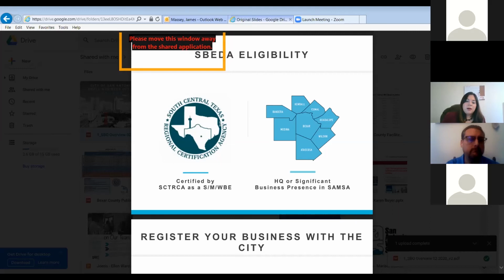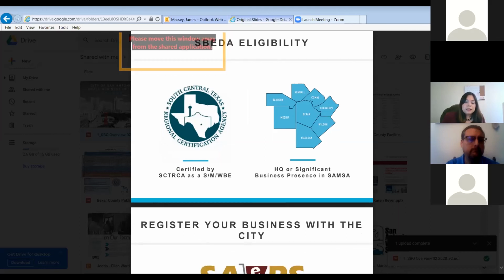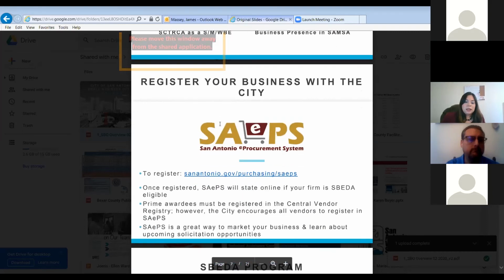And that is Bexar County and the surrounding counties that you see in that picture. So the next slide talks about registering with the city. I know Barbara talked a little bit about it too. I know others have talked about our Central Vendor Registry, which is our SAPES e-procurement system. To register, the link is right there, sanantonio.gov/purchasing/SAPES. Once you're registered, you're able to have your certifications come over.